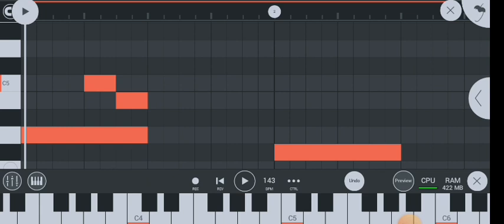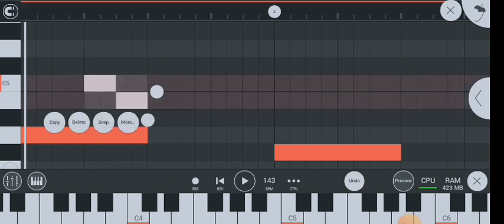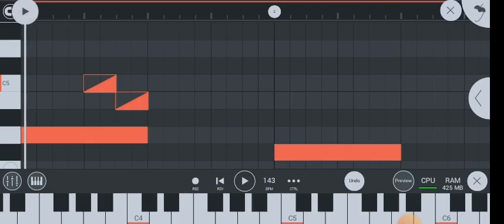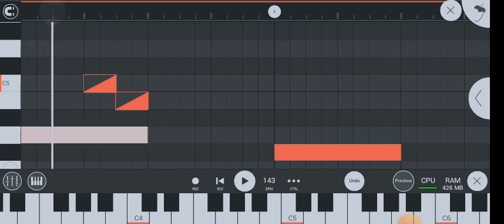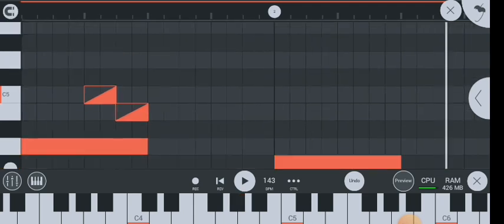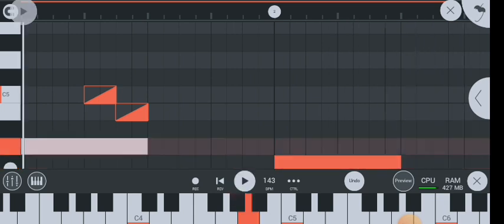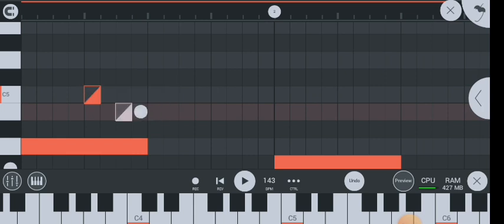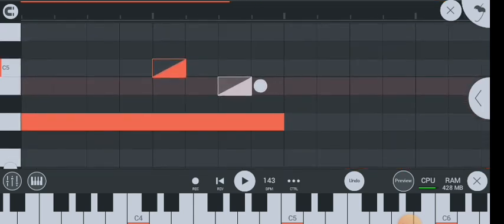But this video is how to slide. So how to slide these notes? You just have to click them, select, click more, and click toggle slide. Then just like that, the notes are slided up. As you can hear, there is a slide going on, but we can make them shorter slides.